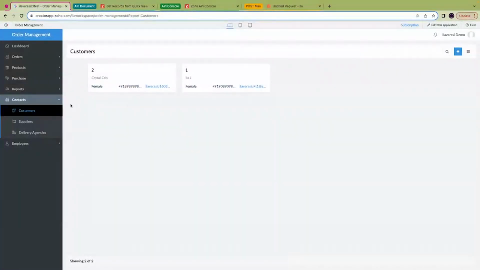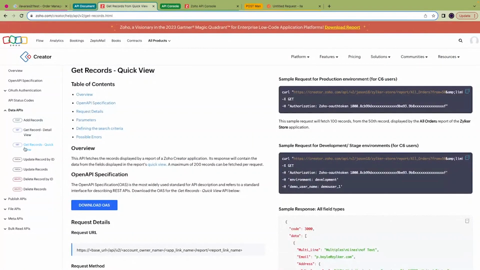So in our use case, this is the order management application that we are taking in Sarah's use case, wherein she would like to fetch all the customer details. In that case, we will not know which particular data needs to be fetched. We need to fetch all the customer details that are available in this report. So in that case, we have to make use of the get record quick view API.